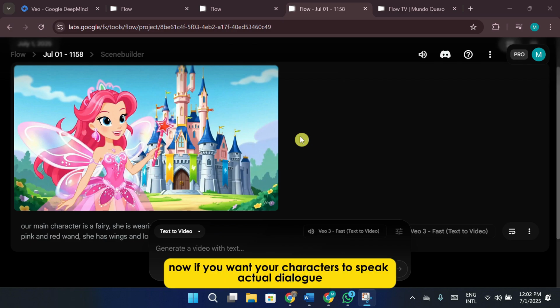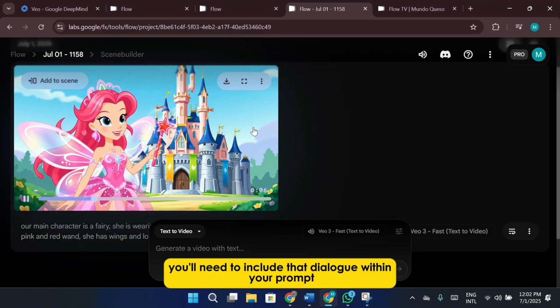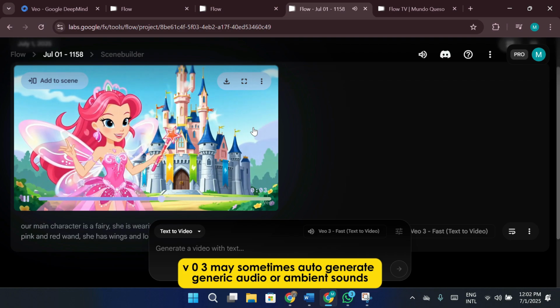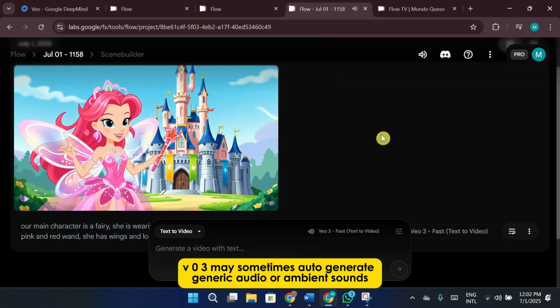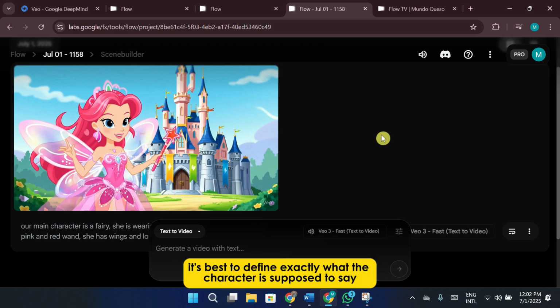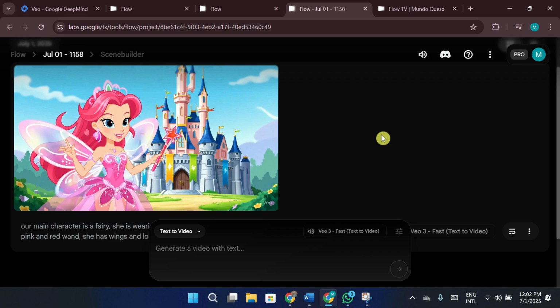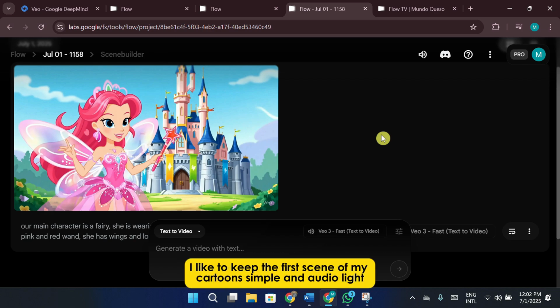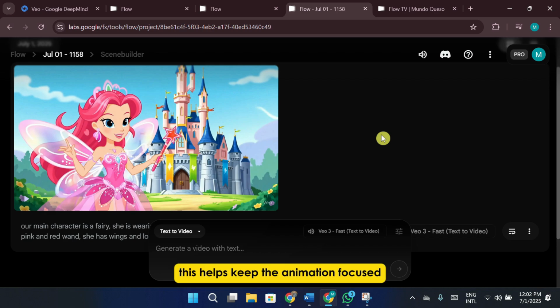Now, if you want your characters to speak actual dialogue, you'll need to include that dialogue within your prompt. VO3 may sometimes auto-generate generic audio or ambient sounds, but if you want specific lines of speech, it's best to define exactly what the character is supposed to say. For example, you could write something like, the fairy waves her wand and says, "Welcome to the magical kingdom of Eloria." Personally, I like to keep the first scene of my cartoon simple and audio light, then gradually introduce dialogue and complexity in later scenes. This helps keep the animation focused and lets me build the story progressively.